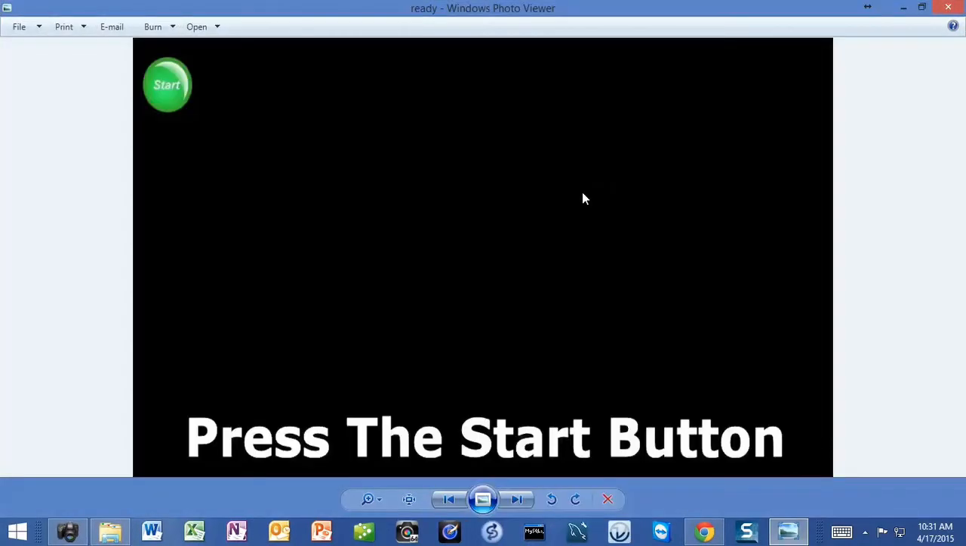The Ready JPEG is displayed when the photo booth is ready for the next user and normally has a simple instruction telling the user what to do. As we can see, we're telling the user to press the start button to start the photo booth.